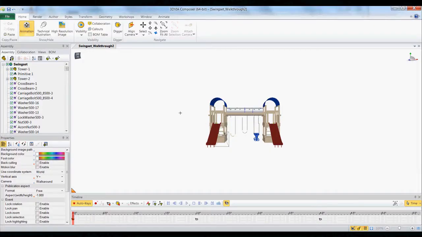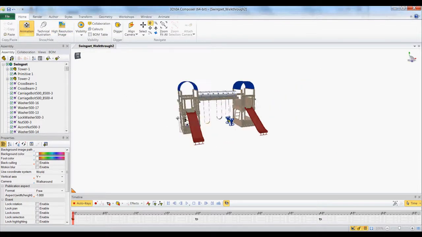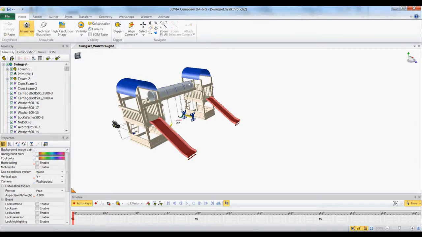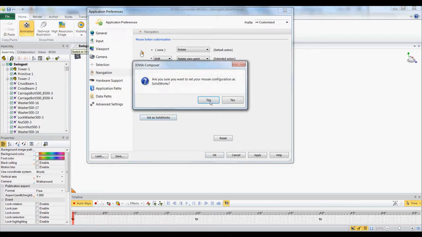So I wanted to show you guys another feature with 3D Via Composer 2013X. Now, if you remember, the mouse wheel will always be inverted, and the way it rotates and the way you select things are always different between Composer and SolidWorks. What they've added is under File, Preferences, Navigation, you have a new tool to set as SolidWorks.